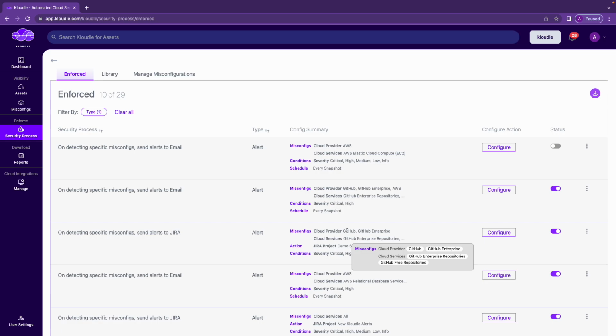You can see that there are misconfigs belonging to the GitHub cloud provider and cloud services which are configured, and it's being sent to the Jira project demo service project, and having severity levels critical, high, medium, low, and info. If you want to disable it for some time, temporarily, you can do this. You can disable it and enable it back right from this list. If you want to completely remove it, you have the delete option as well.